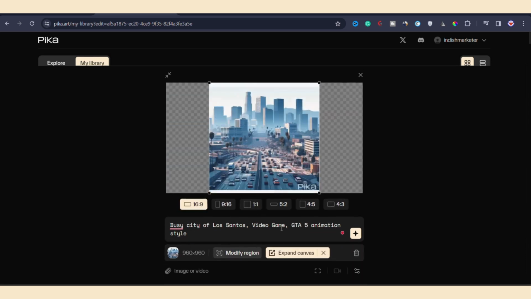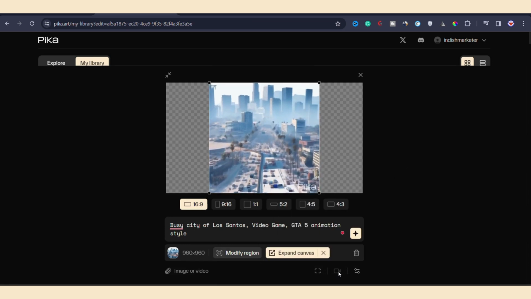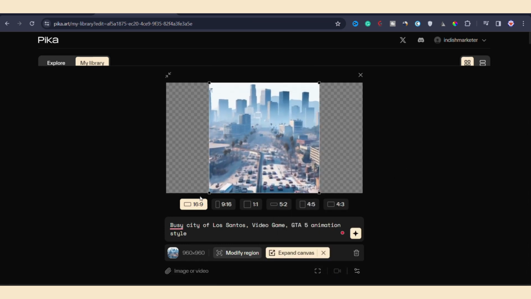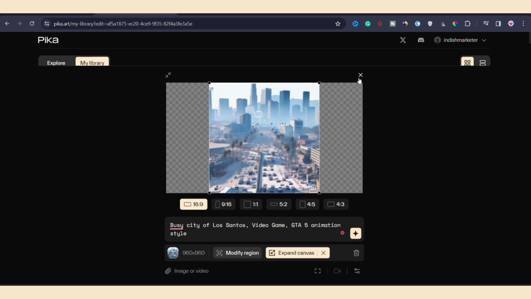Now we need to check if the negative prompts are there. You can see that the negative prompts are present. Unfortunately, we don't have the options to control the video motion. We can only expand the canvas. Now I'll click on the generate button. This will automatically generate the remaining part of the landscape video.